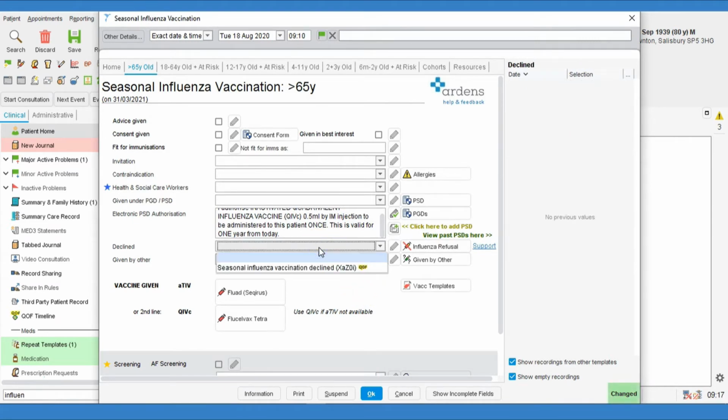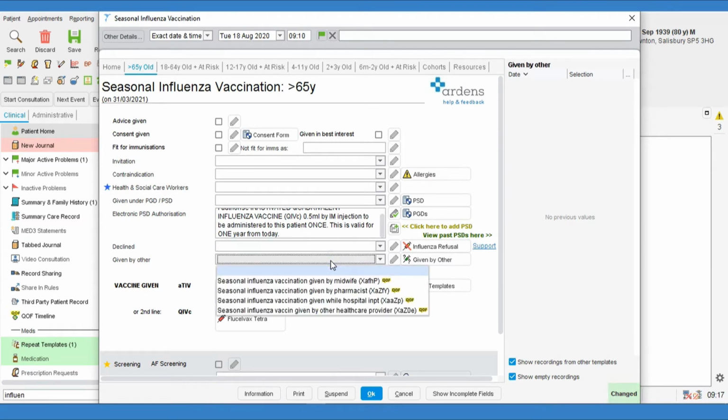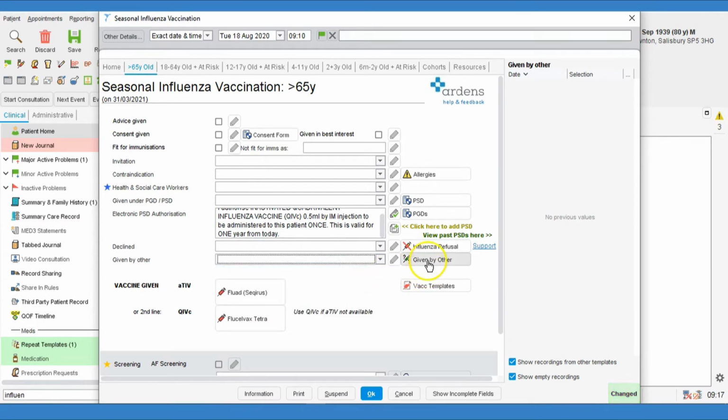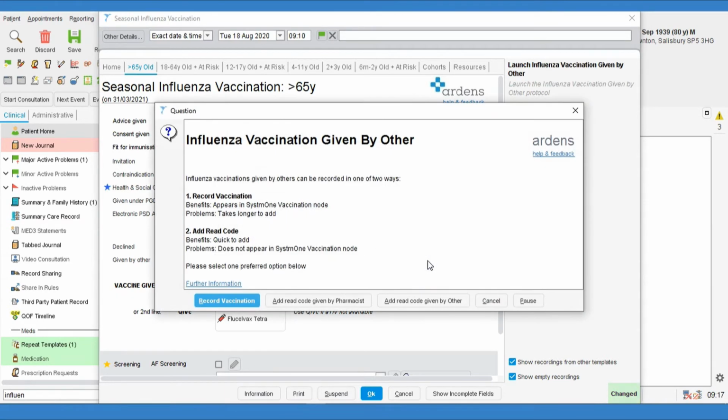Whether they've declined, and you can record a refusal correctly through the vaccinations node by clicking on that link, and whether it's been given by somebody else, given elsewhere, so by midwife, pharmacist, etc. And there is also a given by other link there as well, which will take you to another way to record those. So you can record those by just adding a read code, but the best way is to add it by adding the vaccination.